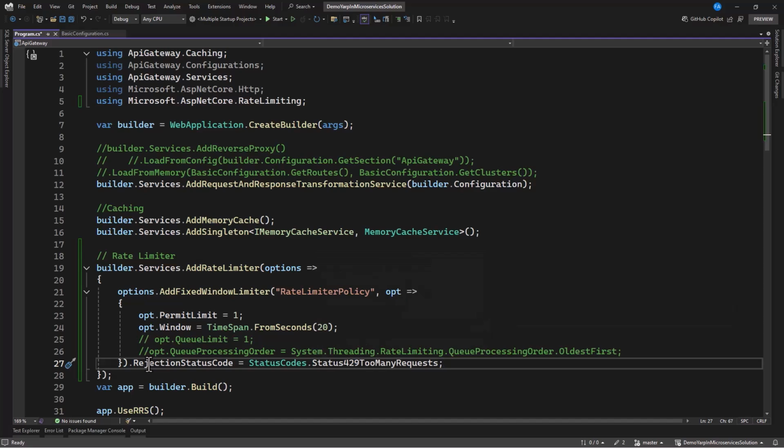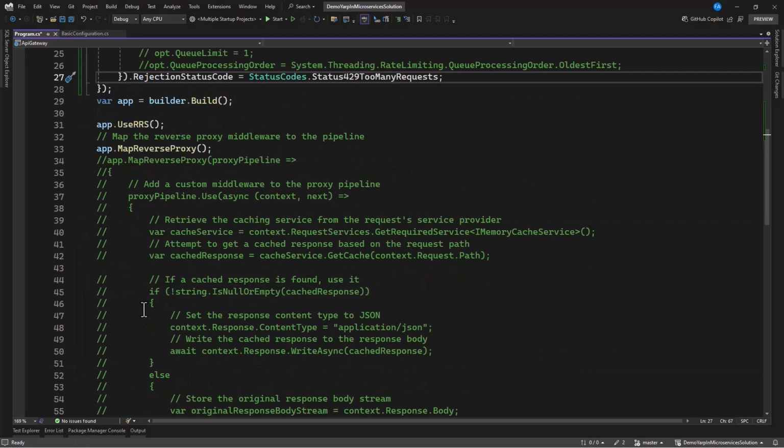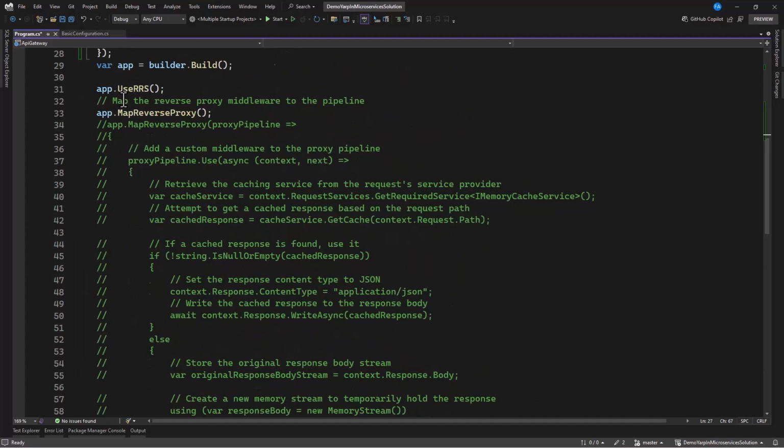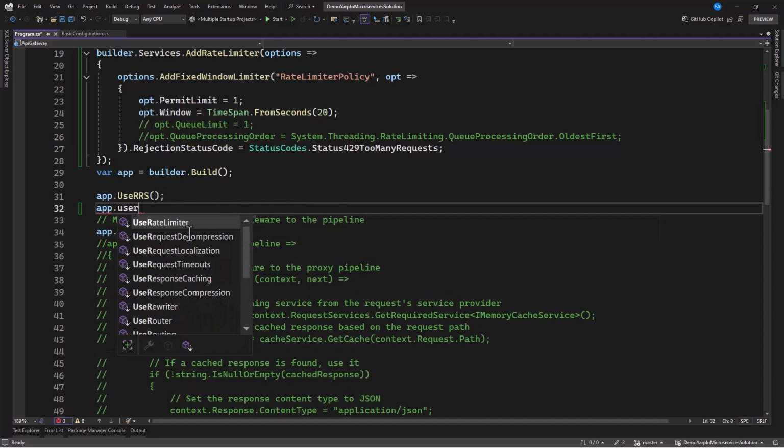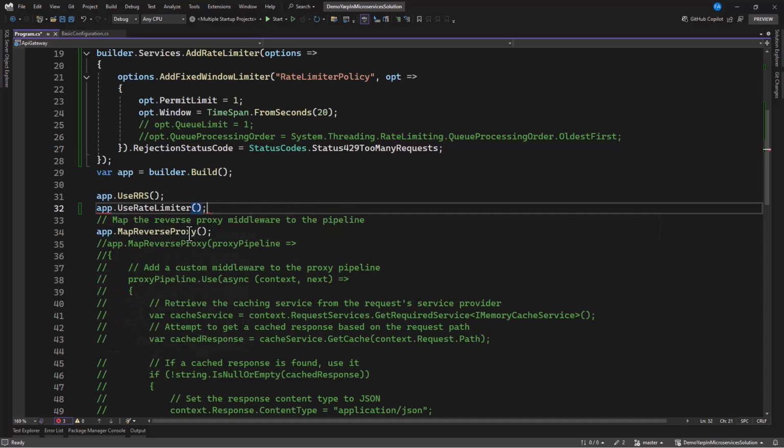So as soon as you pass in more than one request, it's going to bring out the status code for you, telling you that you are overwhelming the system with too many requests. Okay, now that we are done, we need to use the pipeline. So come here, and on top of this, we're going to say app.use rate limiter, and that is all. So now that we are done with this, let's go ahead, give it a run and check it out.